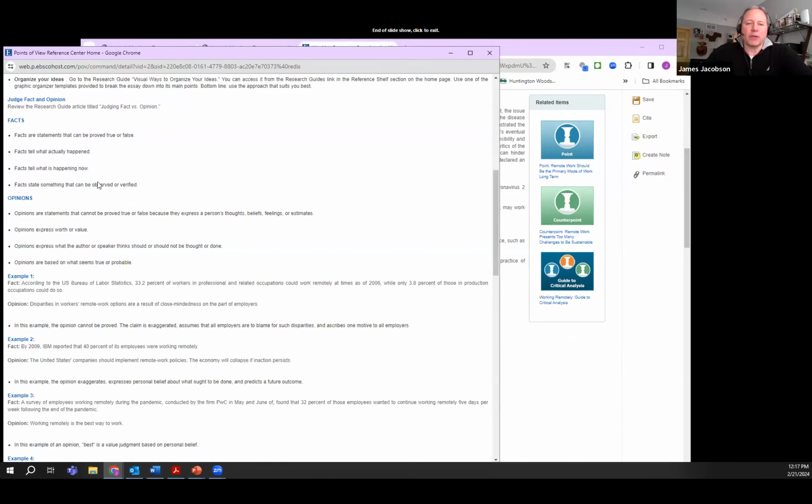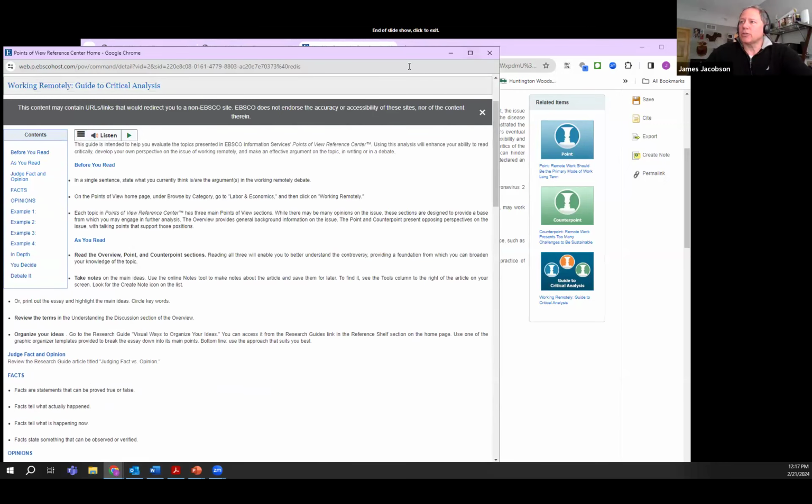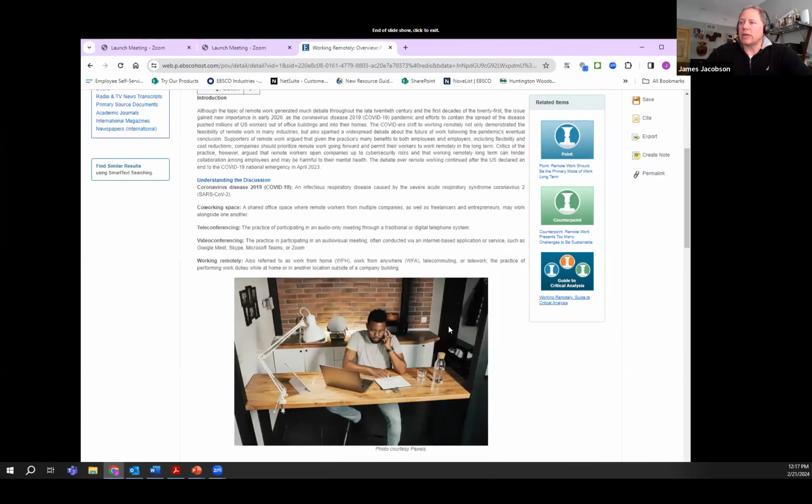excellent information about fact versus opinion, how to start disseminating that. So as we start putting an argument together, make sure you're aware that there are cold hard facts and then there's opinion that might be brought into some of those things. So it's a really nice critical analysis piece that you can look to. And all of these are right on the front page.